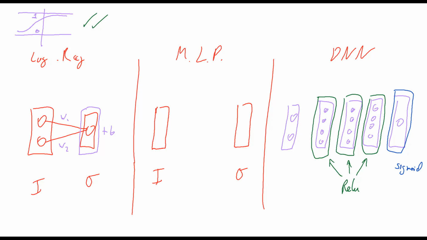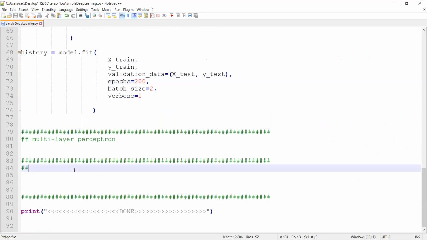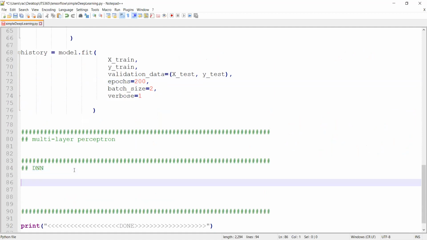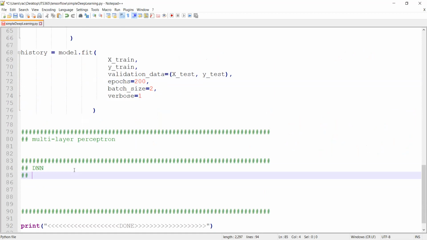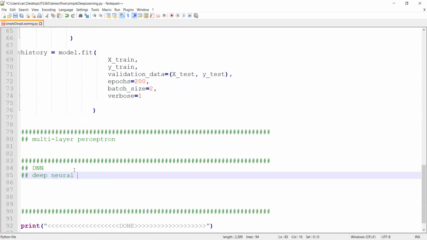Okay. So we go back to Notepad, and we're going to do here our deep neural net, DNN. We're going to say deep neural net with, I think this will have 3 hidden layers.